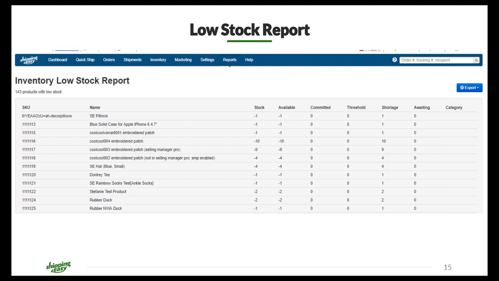So you can view your low stock report from the reports page within ShippingEasy. You would want to navigate to reports and then locate the inventory reports option. So the reports button is at the top of the page between settings and help. Once you click on reports, you're taken to a page that shows all of our report options, and one will say inventory reports. Within this option, you'll see the inventory low stock section.